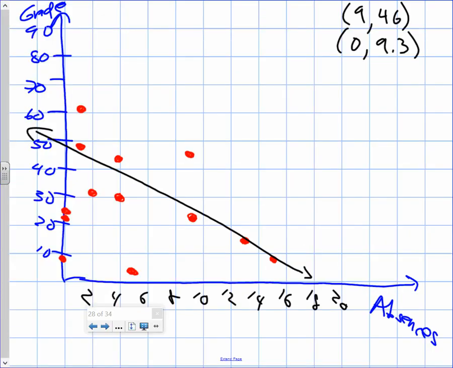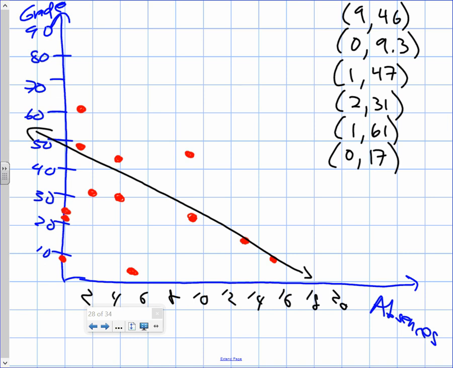So let's calculate our R coefficient, correlation coefficient. 147, 231, 161, 017, 025, 53, 430.